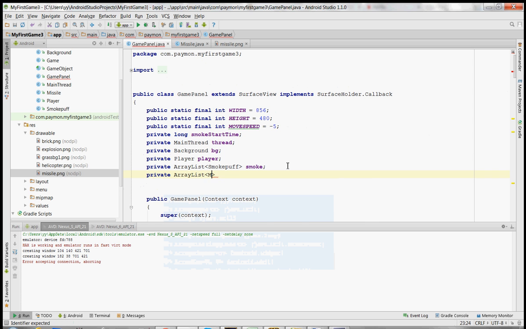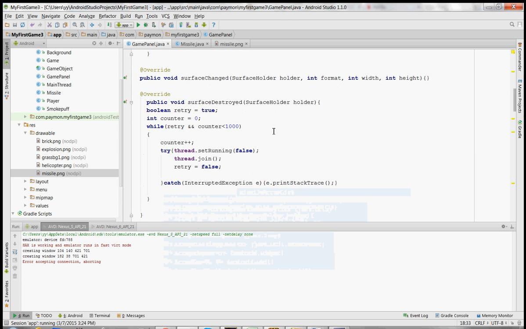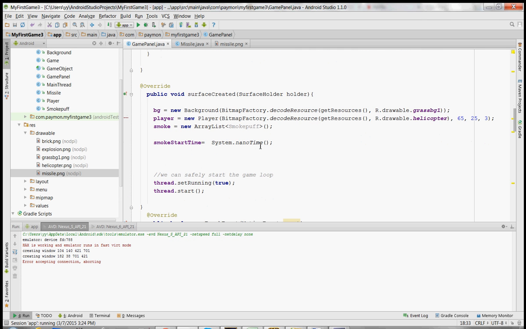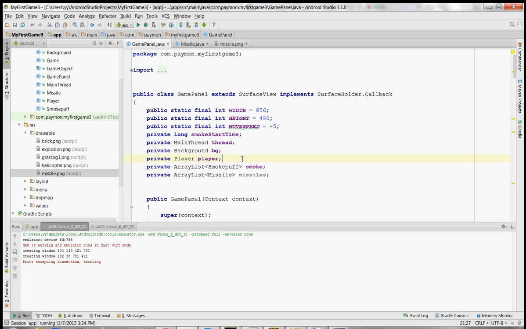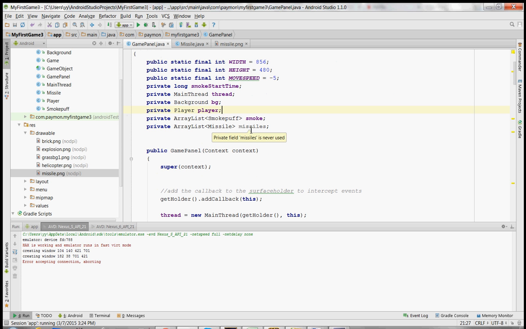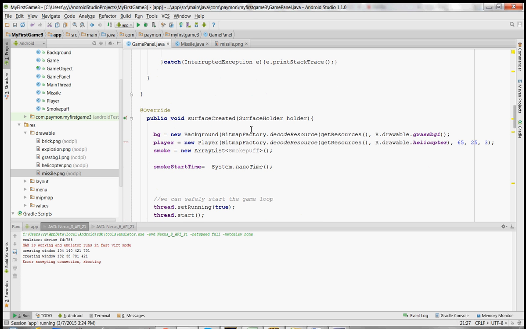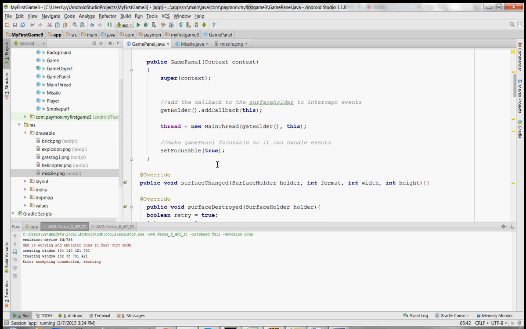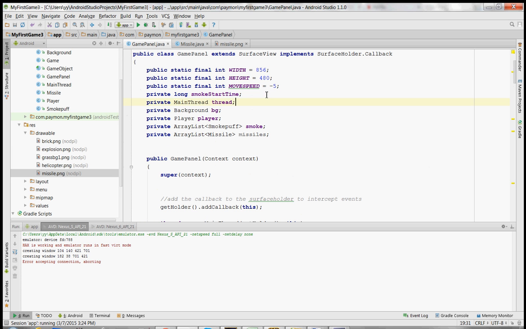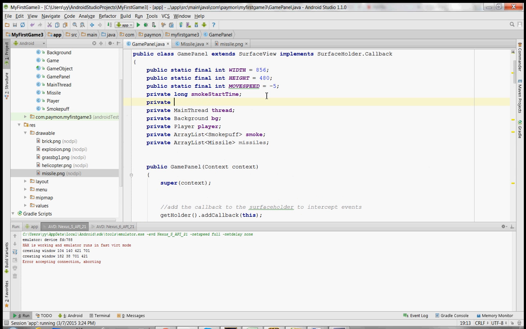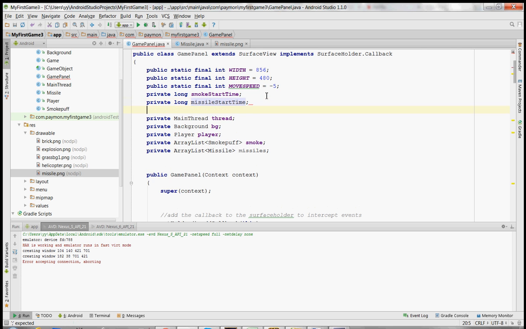Like we did for the smoke puffs, I'm going to create an ArrayList, missiles. I'm going to create missile start time and missile elapsed.